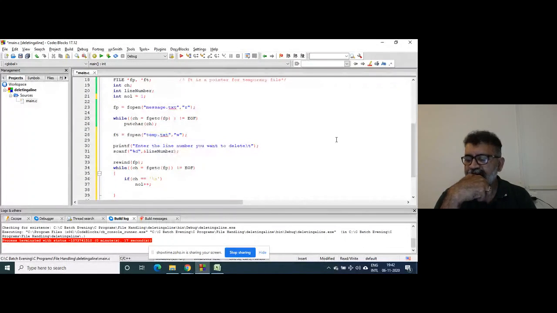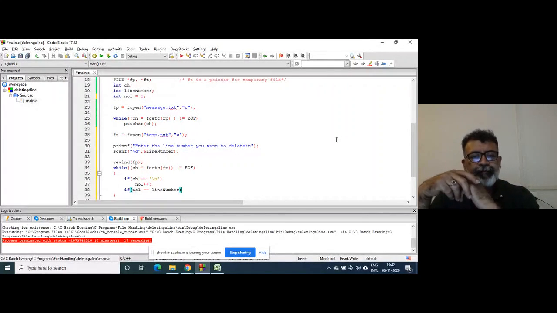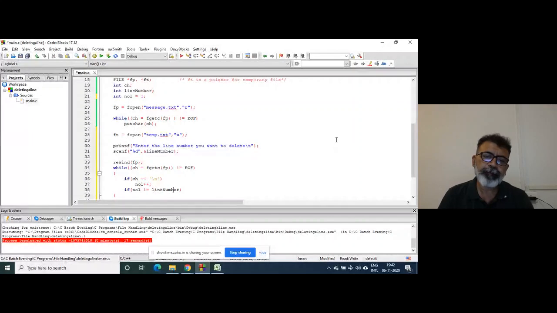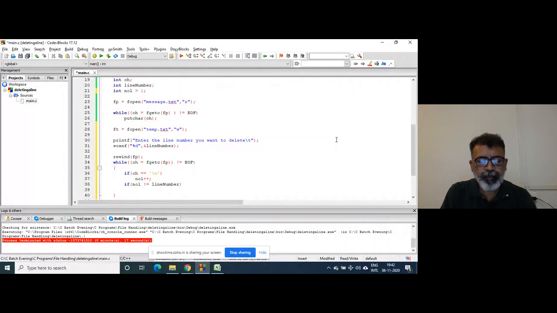Now, if NOL equals line number, not equals or equals, what can we do? We'll write as not equals: fputc, sending that character to FT, right? As it is.